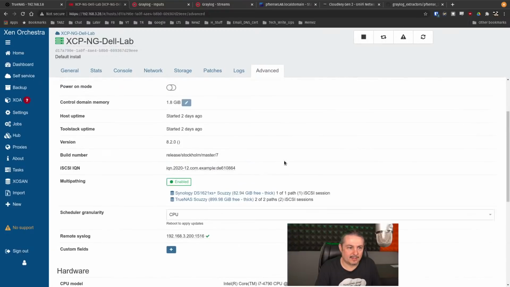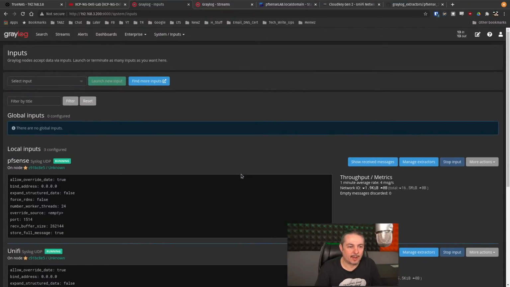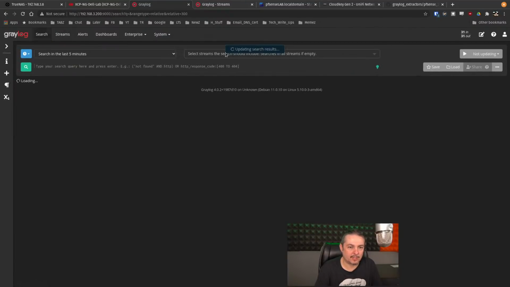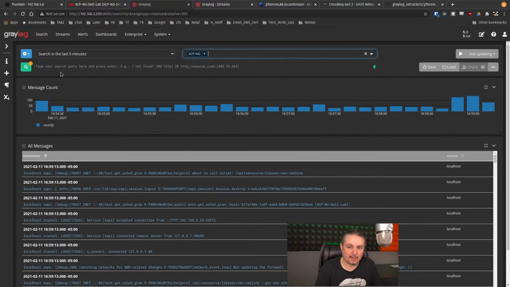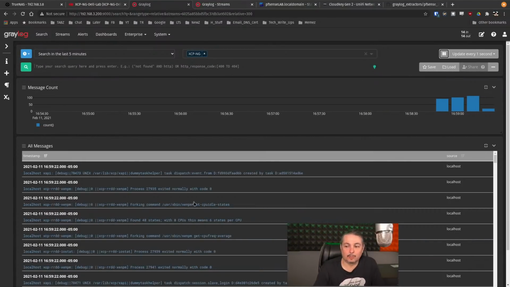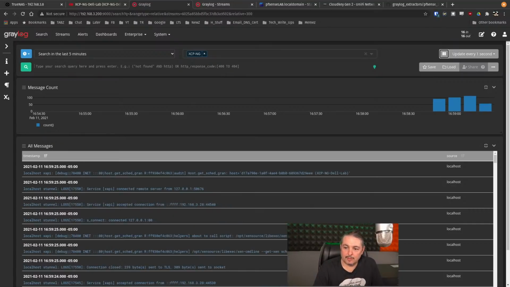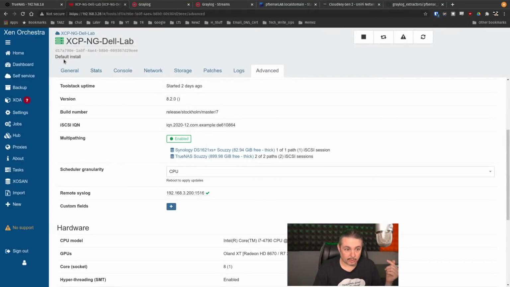All right, that's where it's sending it. So now, hey, look, it's receiving messages. Look at that. So now we can go here to search XCPNG, and real-time updates. Now here's where it gets kind of cool again. So the XCPNG is going to be able to do things like start VMs.